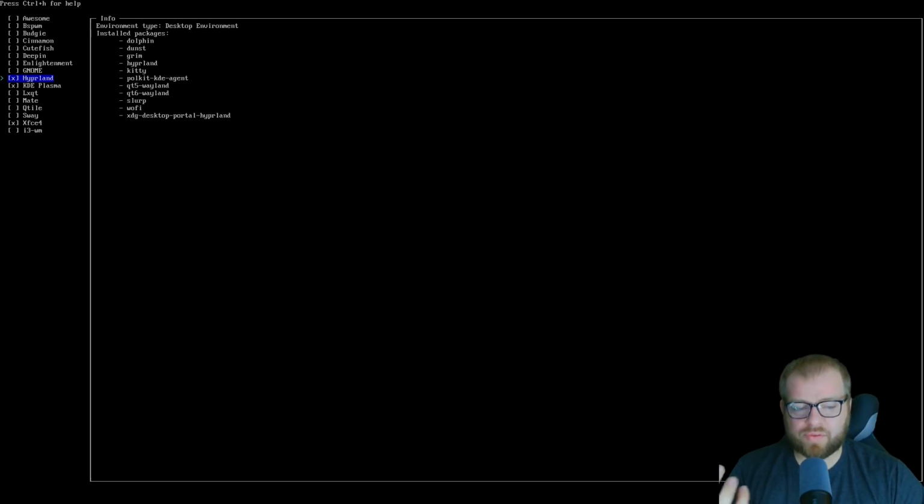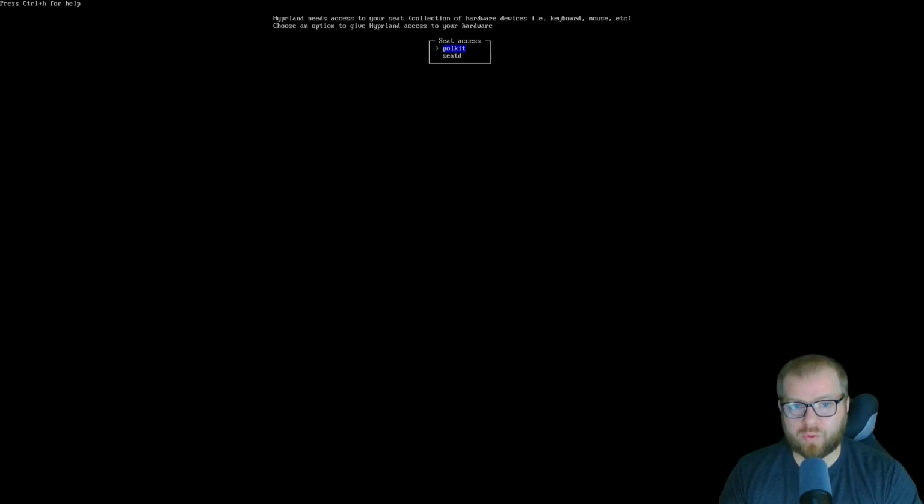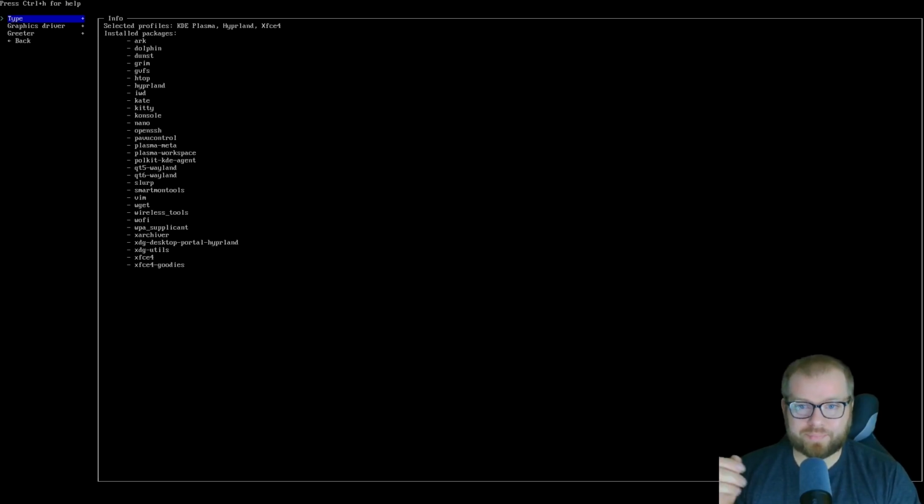Now, the reason why I selected KDE Plasma and XFCE is because they're the most similar to a Windows environment. And I do like the original layout of Windows. I left Windows because they want to have this whole Copilot thing. And I just don't want an AI looking over my computer constantly. There's a deeper political type conversation to have there. Politics, not like politicking, not Democratic, Republican.